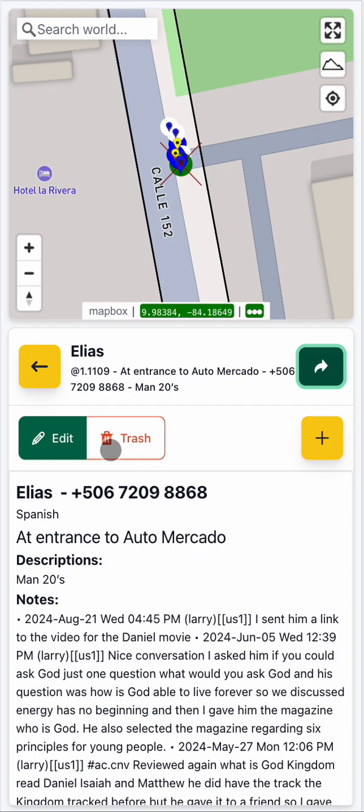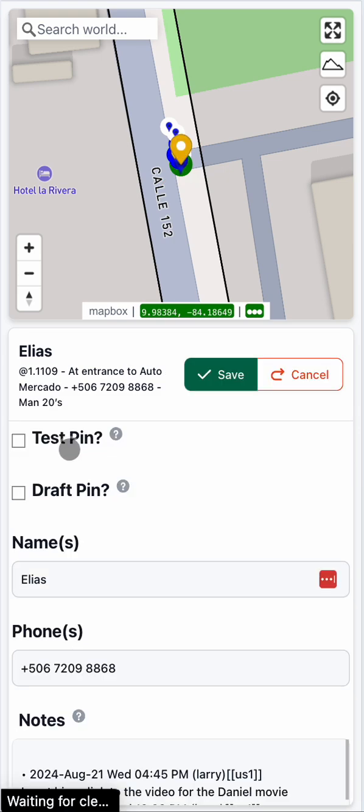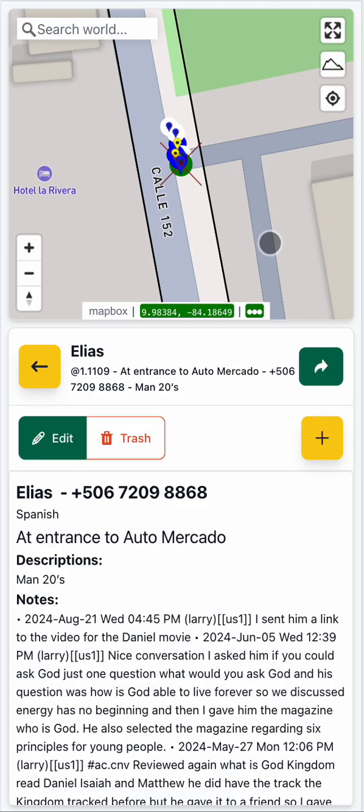If you want to edit, here's some of the basic details. If this is a test pin, if you want to just experiment with putting a pin down, you can make it a test, or if it's a draft. Let me go back actually and show you how to add.